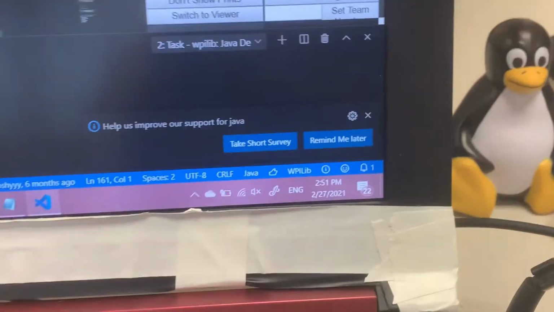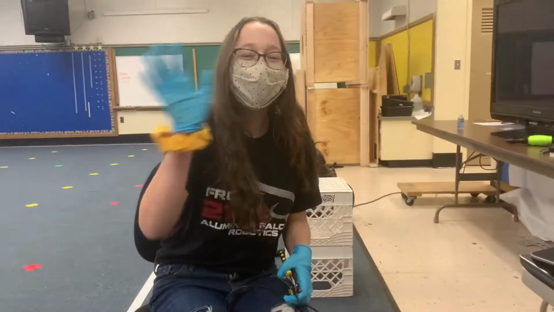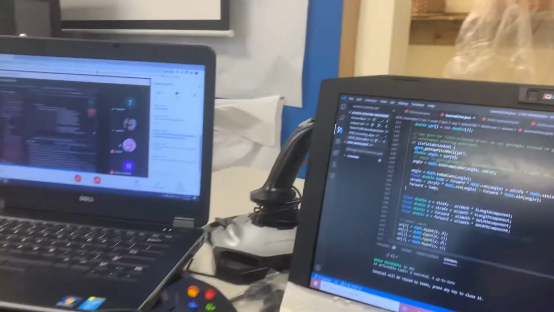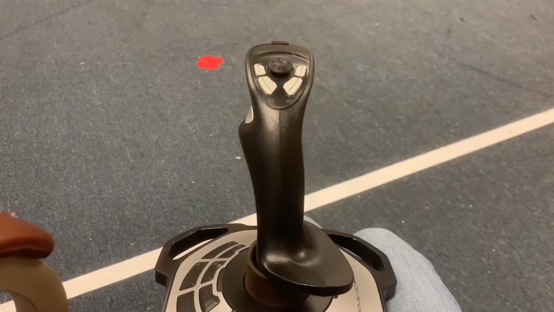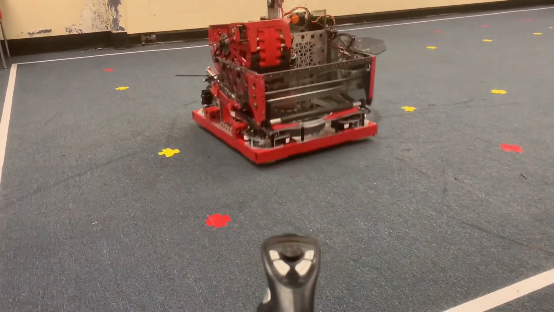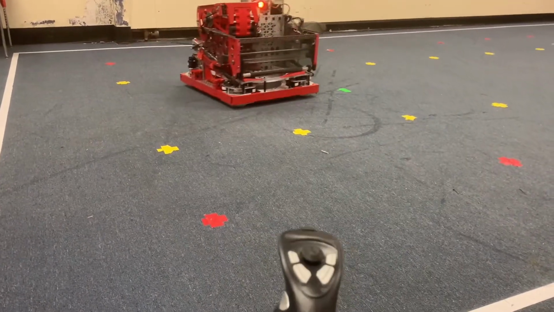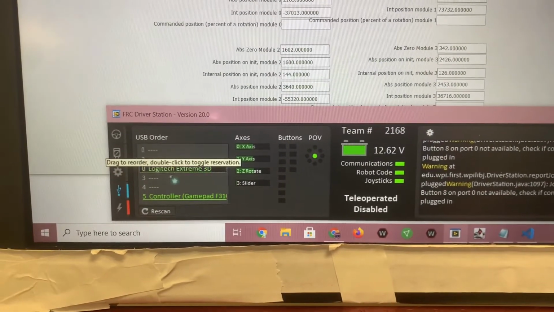It is currently Saturday at 2:51 p.m. I just spent a bunch of time demoing the Swerve bot for people, and Caitlin just taught me how to strip wires. Yay! Now I'm gonna try to make the flight stick work with Swerve. Alright, so the flight stick now works. I've also set it up so that you can switch to using the F310.